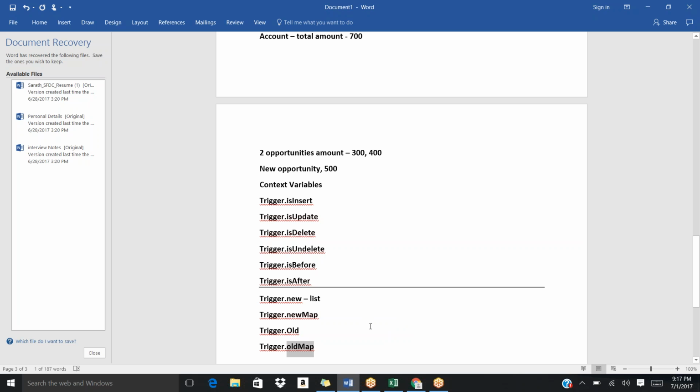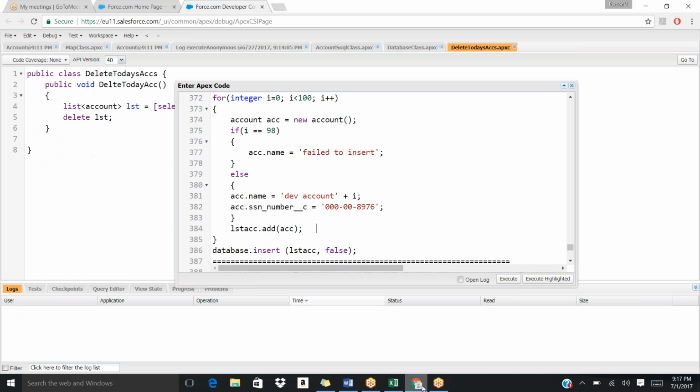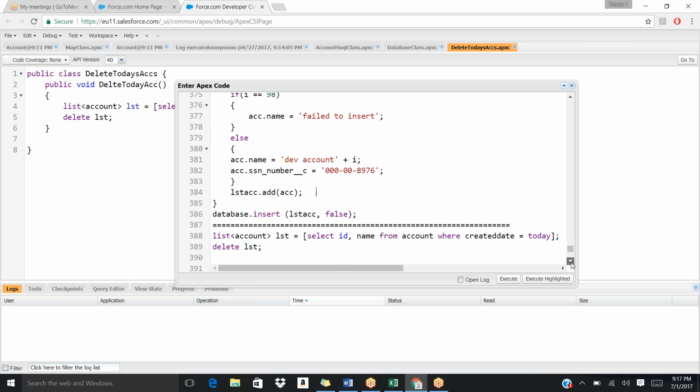And always remember, your trigger should handle a single record as well as bulk records. You should write your logic in such a way that it accepts bulk records. So I will give you one example. What are the limitations on DML operations? In one single transaction, you cannot have more than 150 DML operations, right? Am I right?